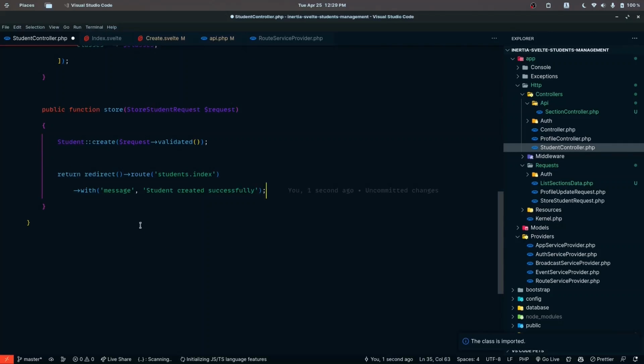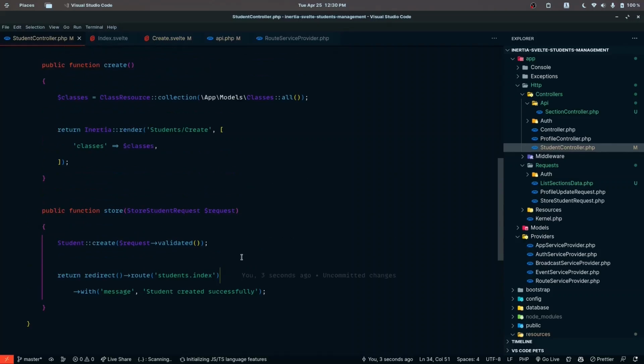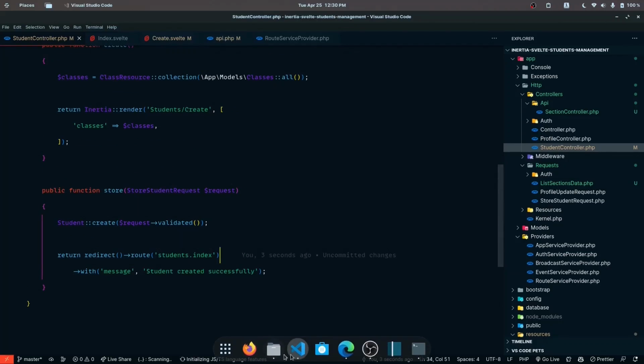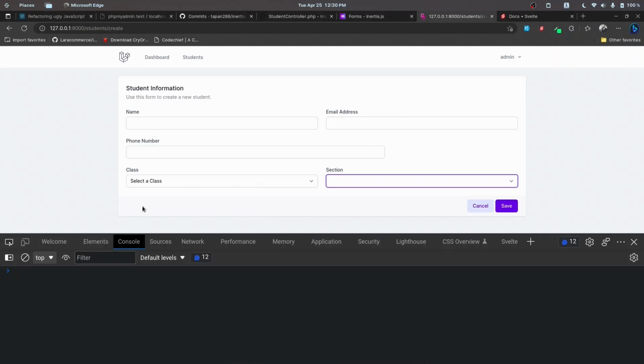So we haven't implemented showing the flash messages yet, so we'll do that in the future. For now I'm just passing this so that we don't have to come back here and implement this later. So this is done, and now let's go ahead and test it out.